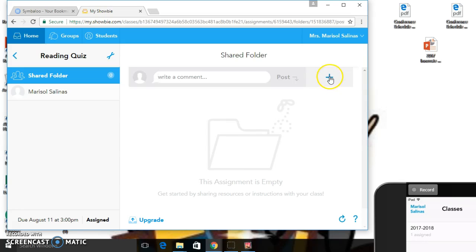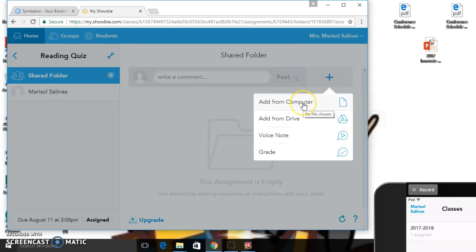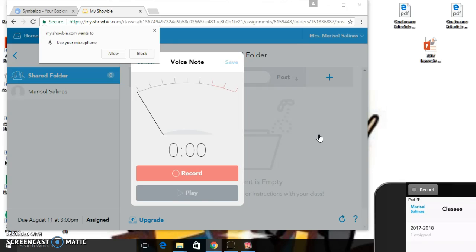Once you create your assignment, you're going to go in there and you're going to share your folder. I'm going to go to this plus sign and I'm going to choose from either here, you can choose your file from the computer, from your Google Drive. You can even leave a voice note.